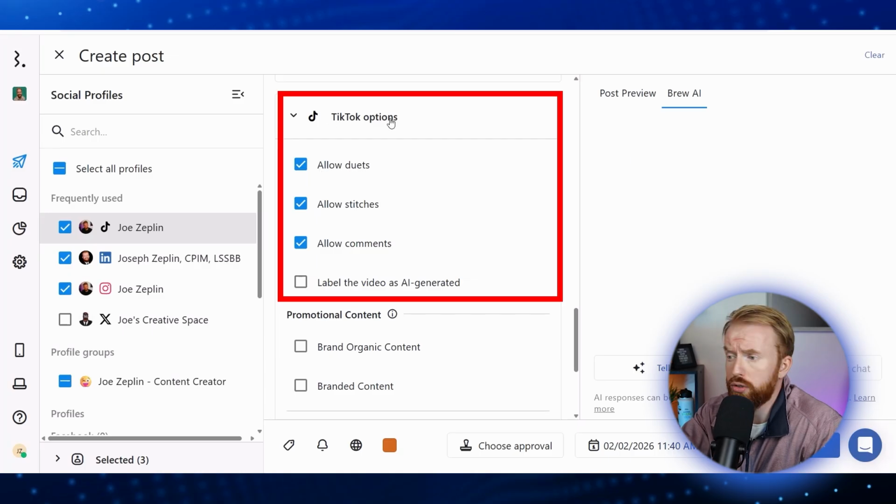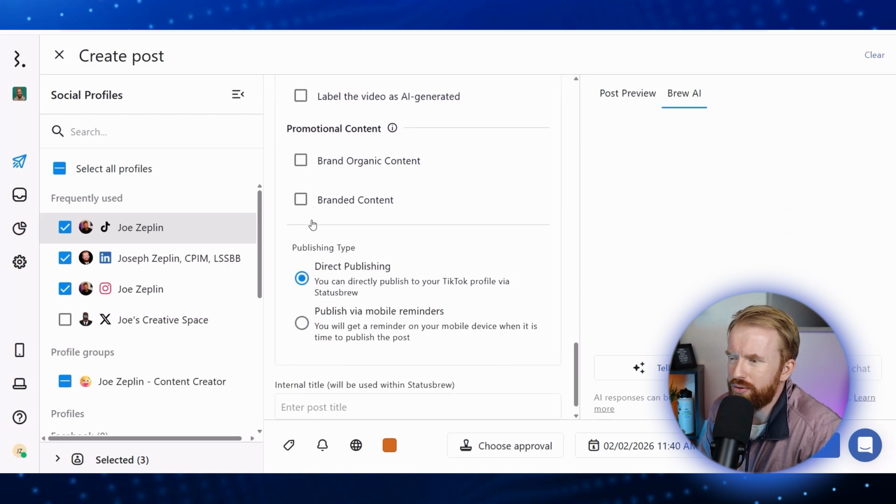The TikTok options are worth talking through. You never really want to have Duet and Stitch on. Duet and Stitch kind of allows people to steal your content a little bit. So we're going to turn those ones off.